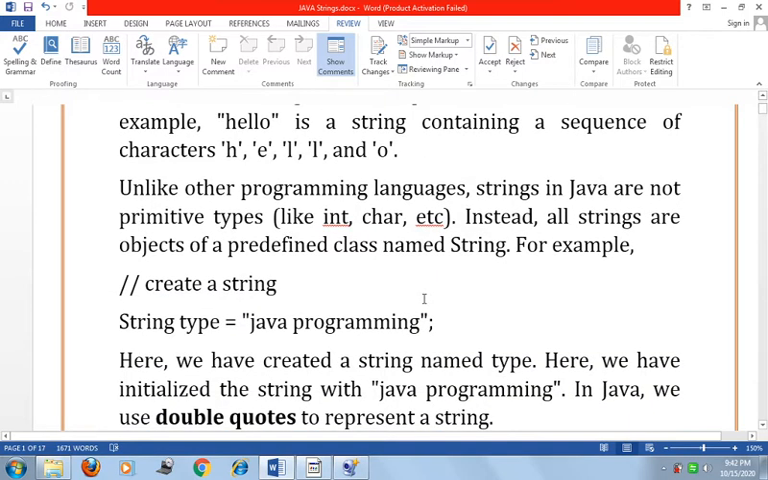Unlike other programming languages, strings in Java are not primitive types like integer, character, etc. The integer and character are primitive data types, but in Java a string is not a primitive data type. Instead, all strings are objects of the predefined class named String. The spelling is capital S-T-R-I-N-G. This String is the class name.